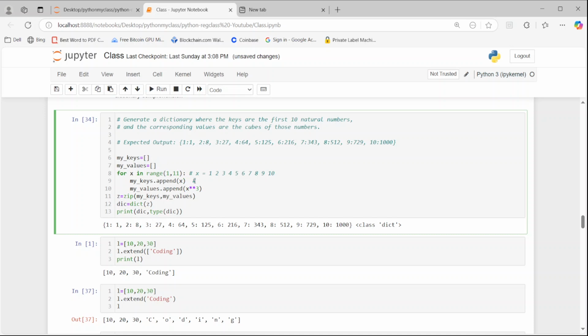Initially it was an empty list, but now it gets populated with the value of 1, because the append method will append the value of 1 at the end of this list, my_keys. In the next line, the control goes and the append method will append 1 to the power 3 at the end of the list. Which list? my_values. So initially my_values was an empty list, now it becomes populated. 1 to the power 3 is 1.